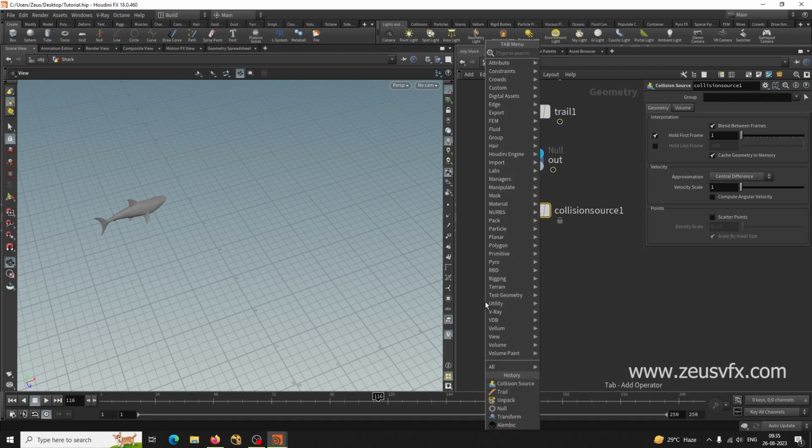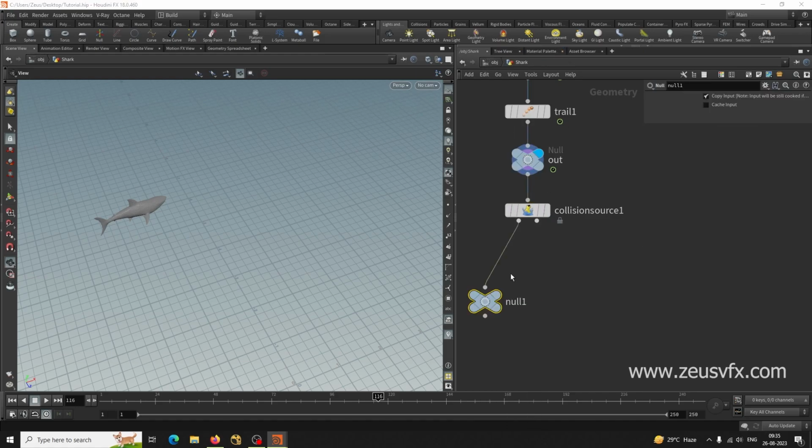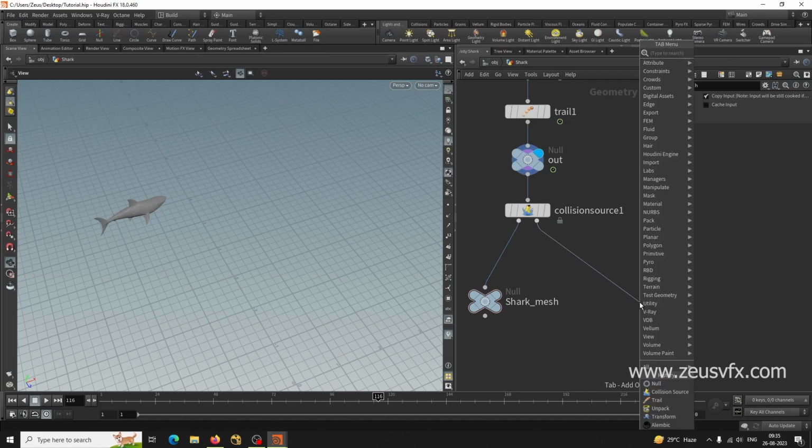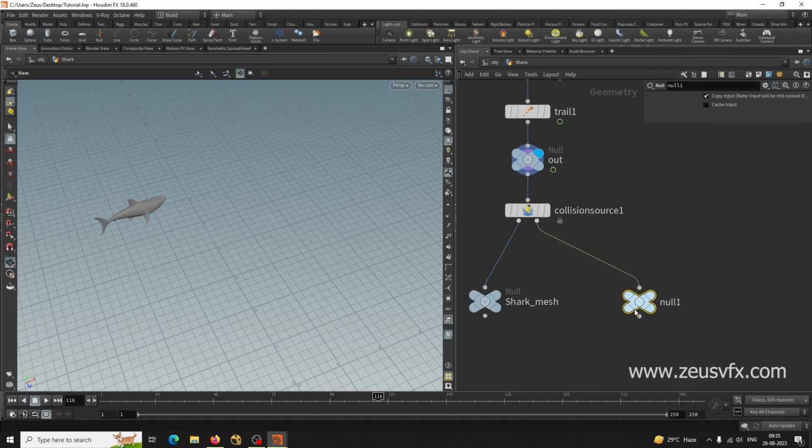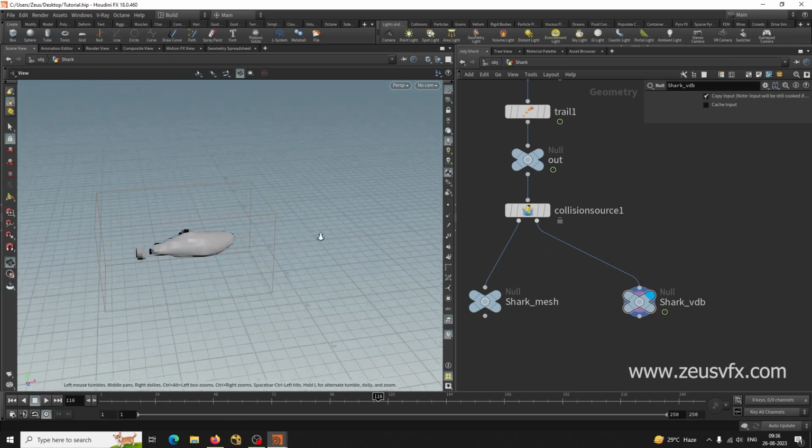So just put it here in a null: this is the shark mesh, and this is the shark VDB. If you want to look at this shark VDB, select here. Okay, now you can see this is the collision.